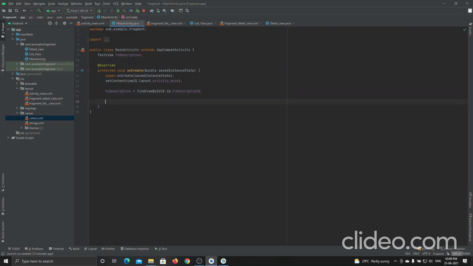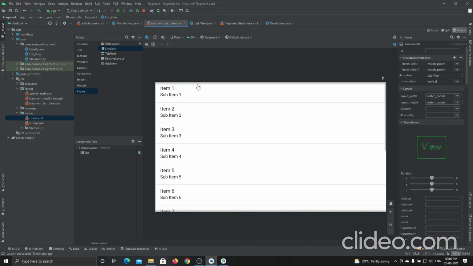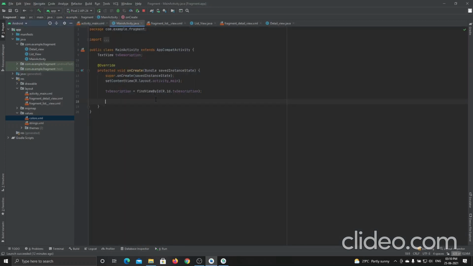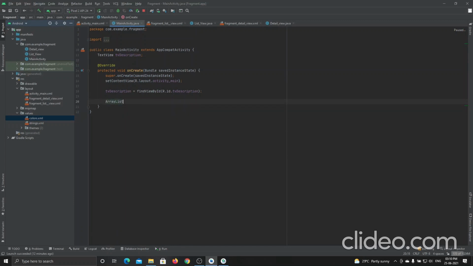Before that, what I want to do is when I click this list view, then I want to show the things related to that item 1 here, the description about that. And when I click item 2, then I want to show the description related to item 2. So what I will do, I will use ArrayList again, and I will declare the data type to be String itself.